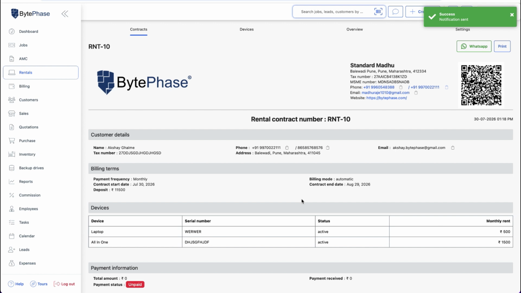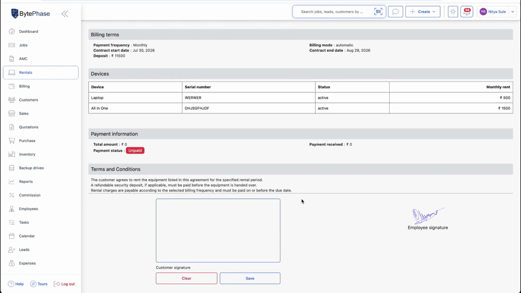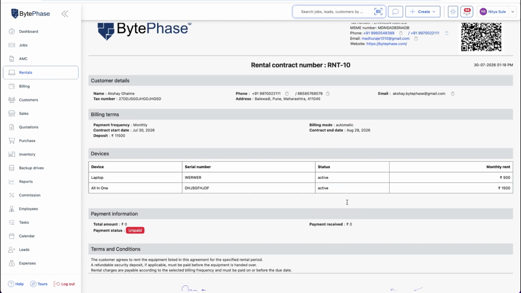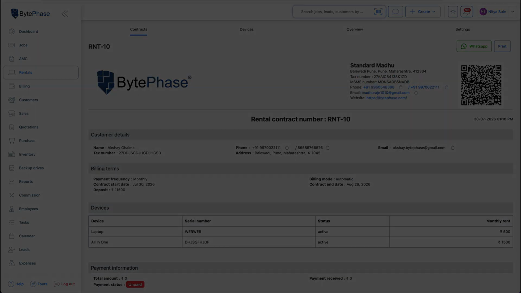Immediately after activation, you can notify your customer through email, SMS, WhatsApp, in-app notification. BytePhase also generates a professional rental receipt, where your customer can review the agreement and provide their digital signature.